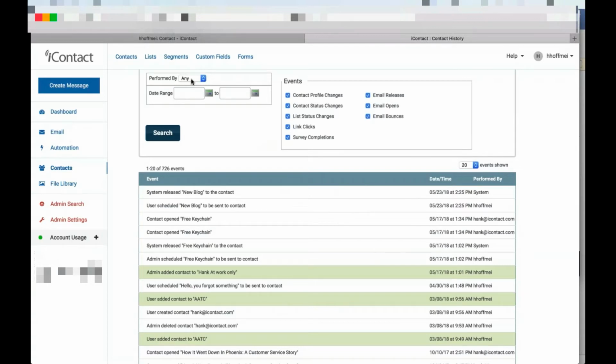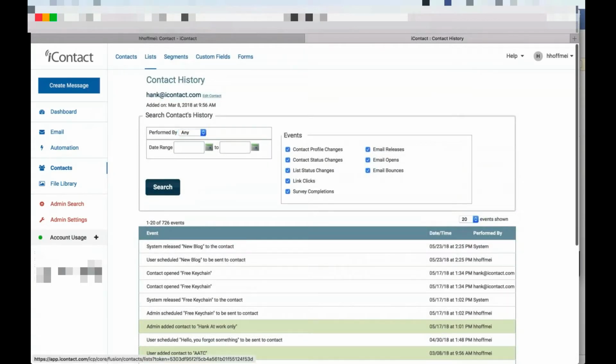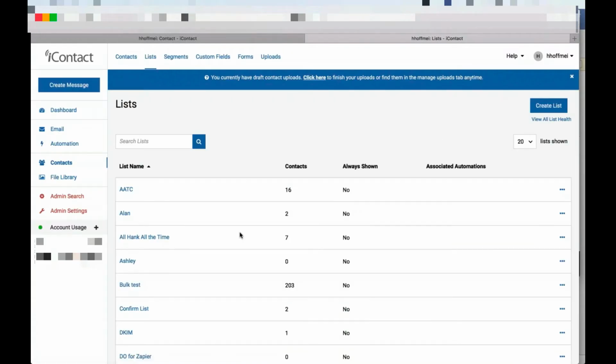You can also have it be sorted by who did the action, what date range, and also filter by the event type as well under the contact history. When we move over to lists, this gives us kind of a similar view to contacts without all the color.